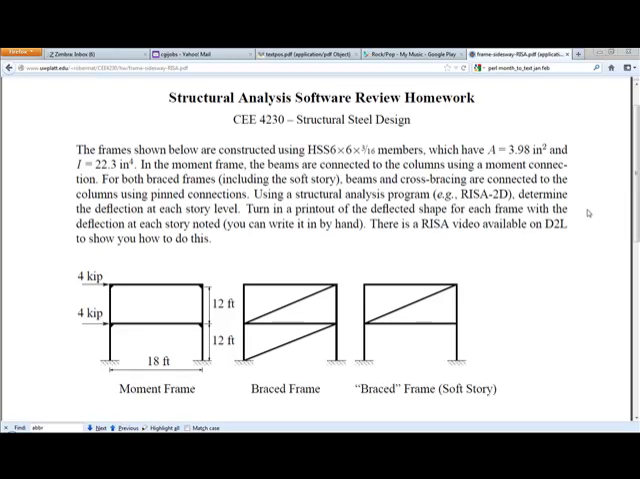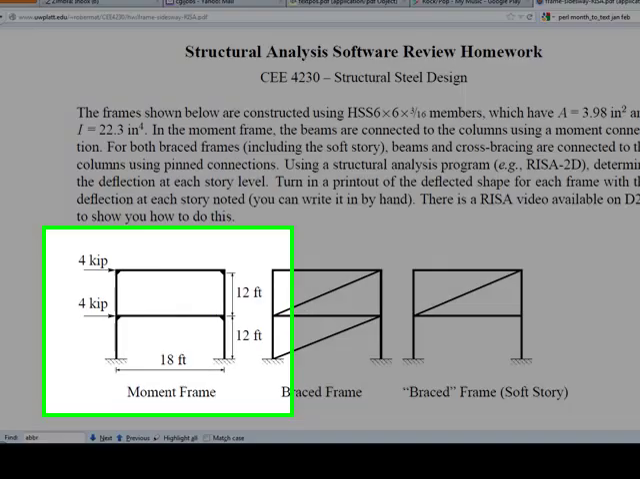In this video, I'll be solving the first homework problem in steel design. This is basically just a RISA review or a little tutorial for those of you who haven't used RISA very much. We've got three different frames here.